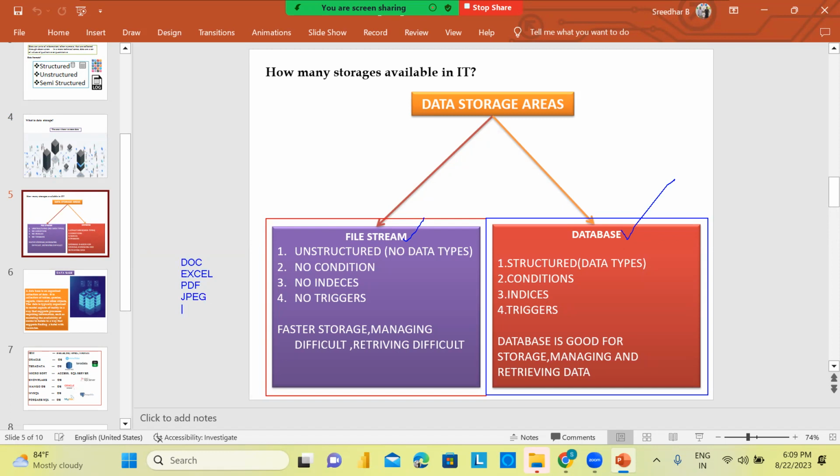That is also one of the file types, image file, XML, JSON. Like this, we have different formatted files, different formats of files. Whatever we want, we can select and we can load.